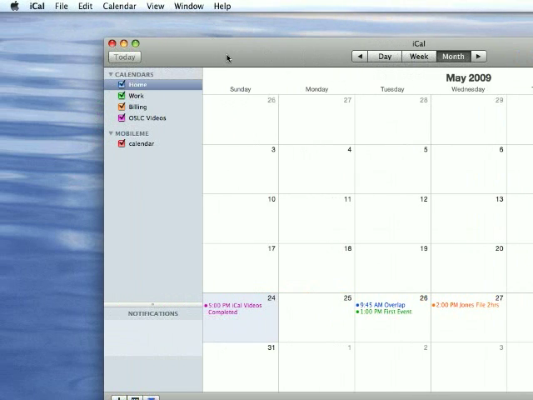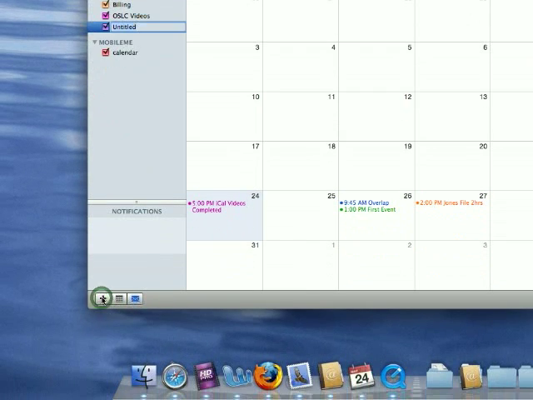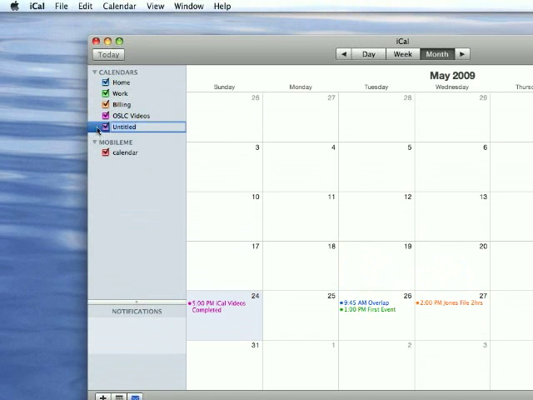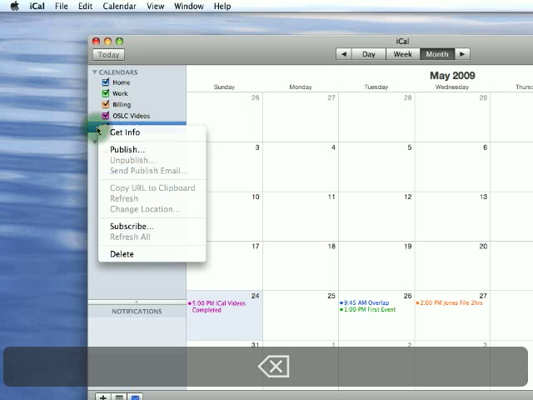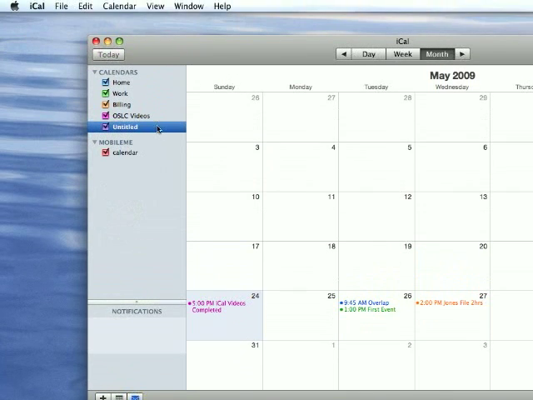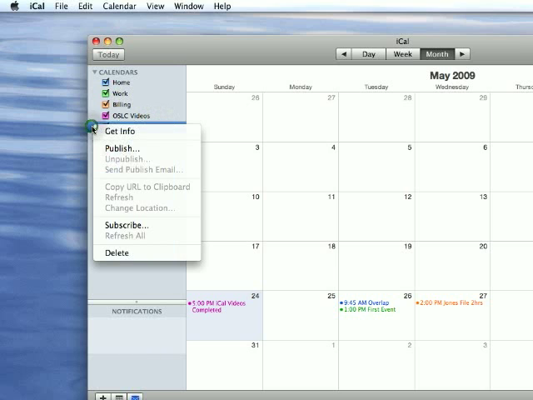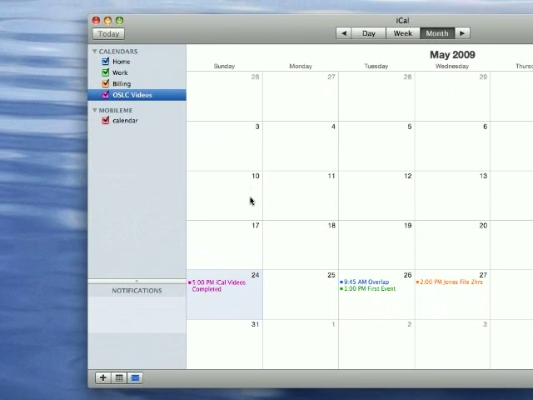Okay, this movie's about making these calendars a little more interactive. And what I've done here is I created a new calendar right here, OSLC videos, by clicking the plus button. Now I'm going to get rid of this calendar to avoid clutter. Right click on it and click delete. Doesn't want to delete itself, huh? Come on, get out of there. There it goes. Okay. Just try it again.